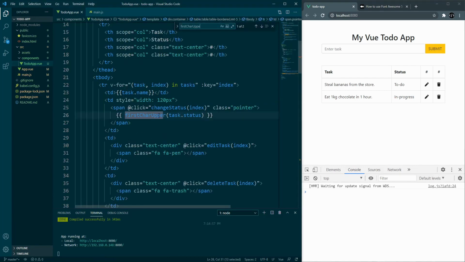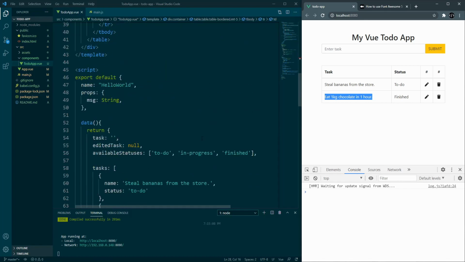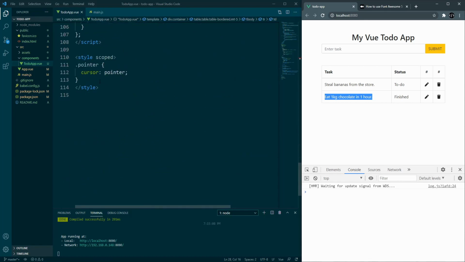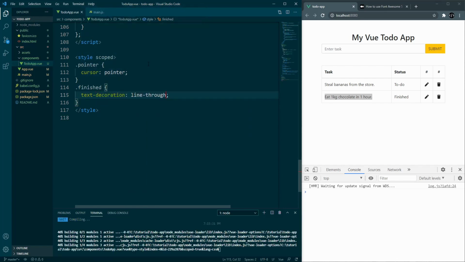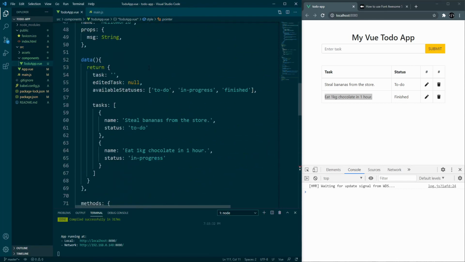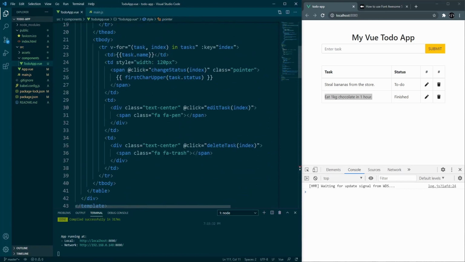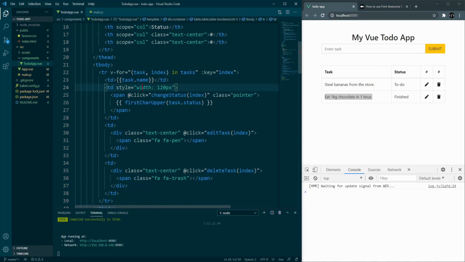And the last thing I want to show you guys is how to bind CSS classes. For that we can add a line through text decoration to our task name when the status is finished. So let's create the class. I'll name the class finished and add a text decoration line through. Let's just put our task name inside a span tag.